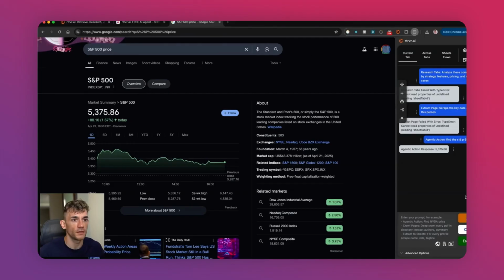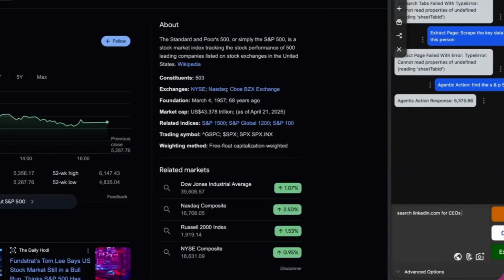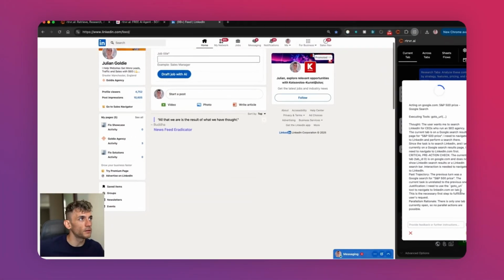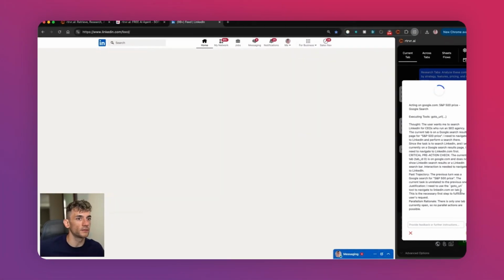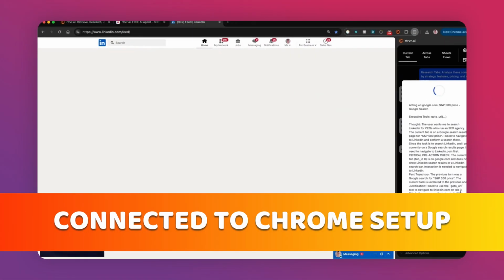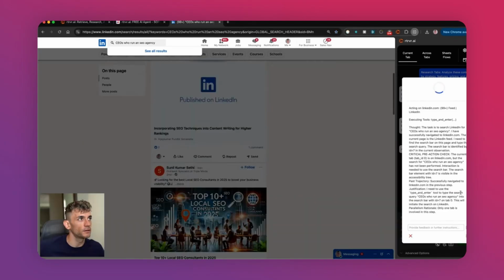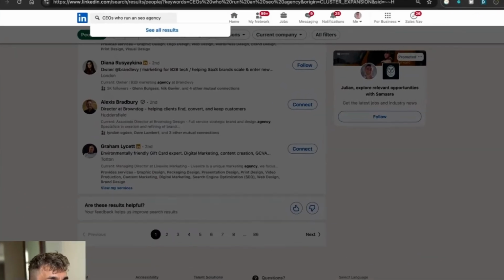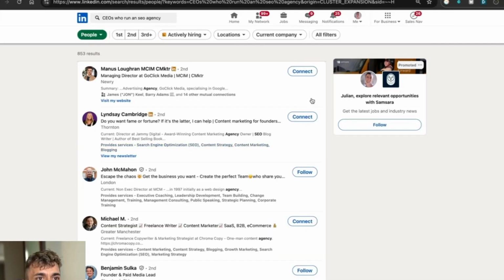So what I'm going to do is say, okay, search linkedin.com for CEOs who run an SEO agency. See if that works. So it's going to linkedin.com. This is pretty crazy because it's literally connected to my main Chrome setup. Now it's going into the search bar and it's actually searching for CEOs. You can see it's done the search right here and it's scraping all that data. Look at this. And then it gives you the information.